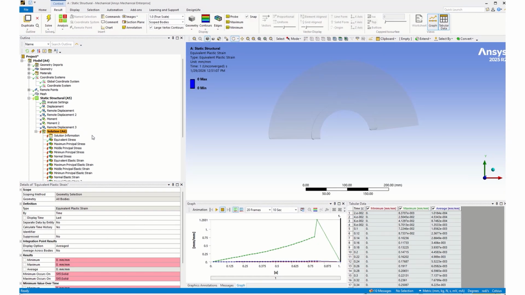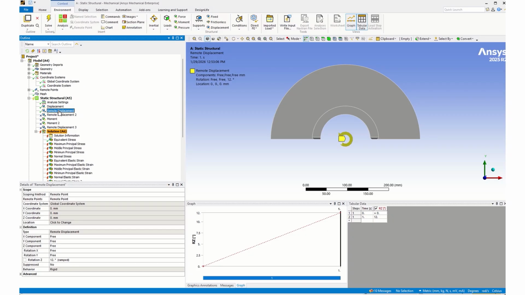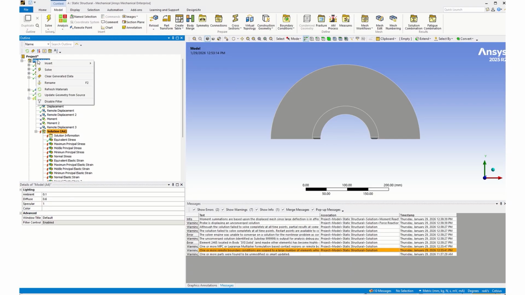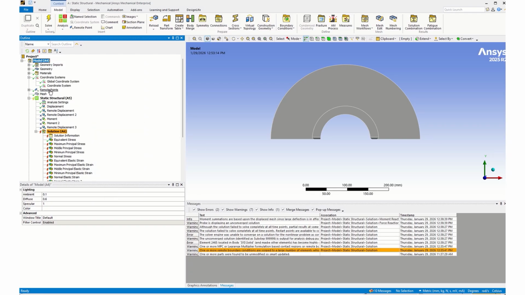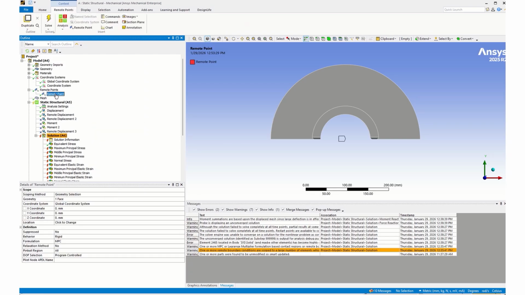So in another loading case, I inserted a remote displacement, and the remote displacement is about a remote point. So what you need to do is come up to Model, right-click, Insert, and then come down until you see Remote Point. Click on Remote Point. That will insert a remote point right here. You can click on this and click on Remote Point, and you can see that I placed that remote point at the center of the beam.